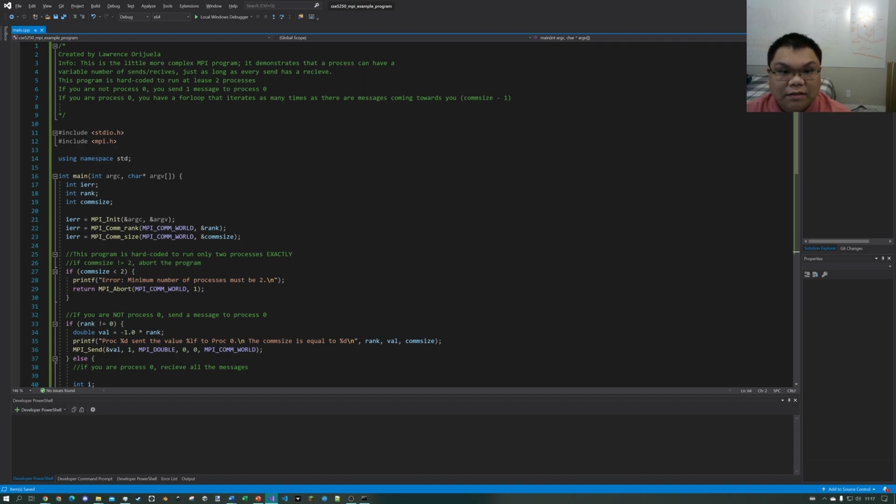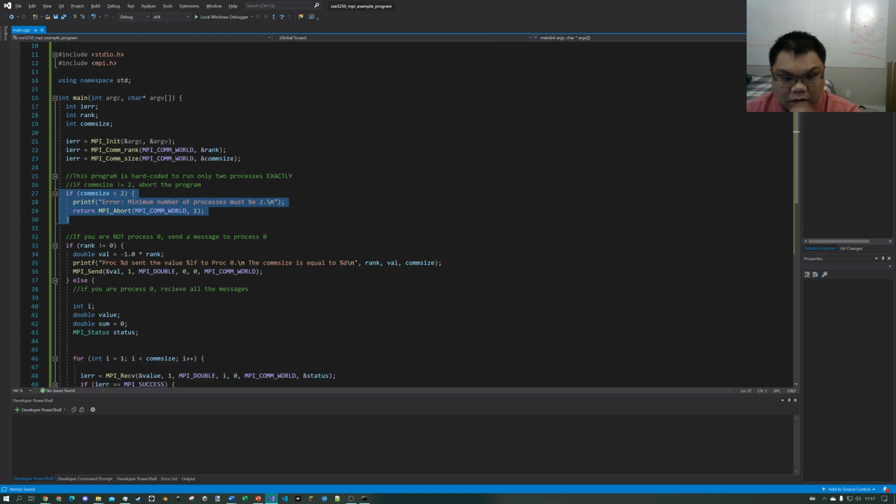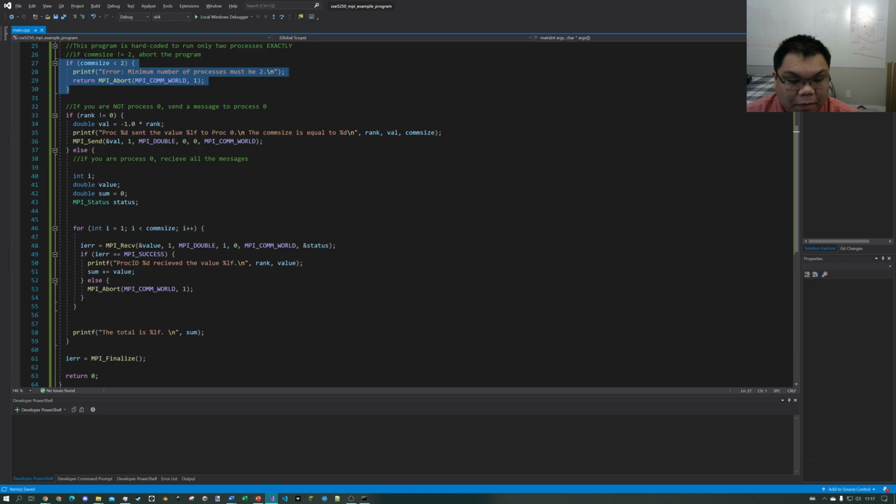So here's how it works. For one thing, it's hard-coded, so you need to have at least two processes. But once that's done, if you are a process whose rank is not 0, you're going to send a message that's basically val times your rank. And this send function is set up as such.